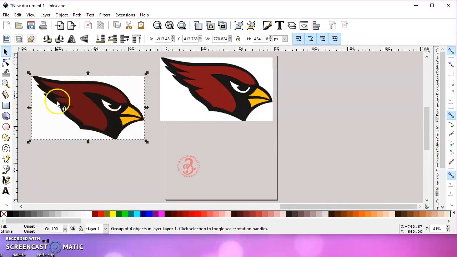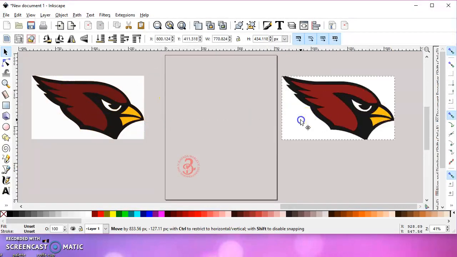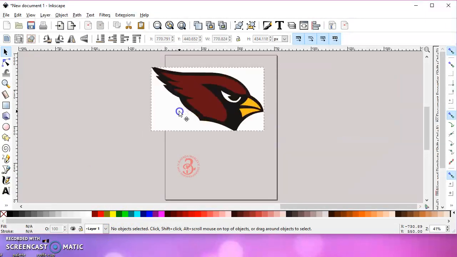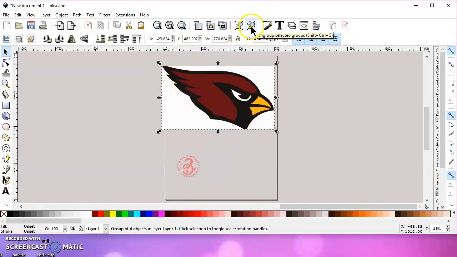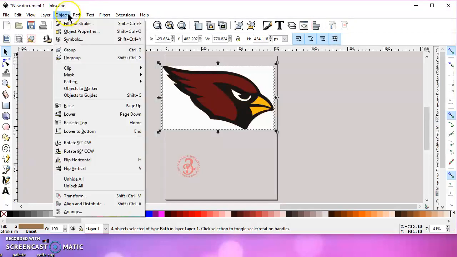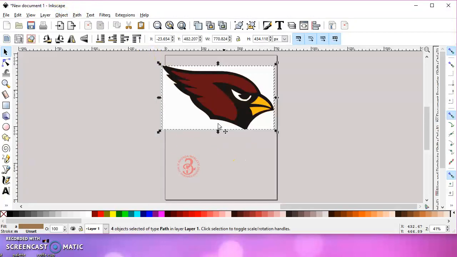Now, here is my group of 4. Here is my image. Look down here before you delete anything and make sure that you're deleting your image, all right? And then what I'll do is I will click this ungroup icon until it says no groups down at the bottom, all right? You can use the shortcut, which is Shift Control G, and to find that, go to Object Ungroup and Shift Control G, all right?